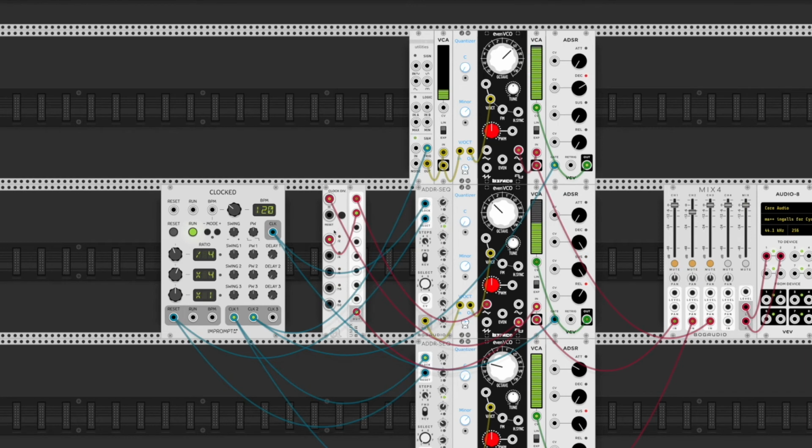But again, some clock dividers don't do that well. Clocked gets a little finicky if you send really fast pulse waves into it. So does the BPM clock. This is one of the ones that I found that works the cleanest.